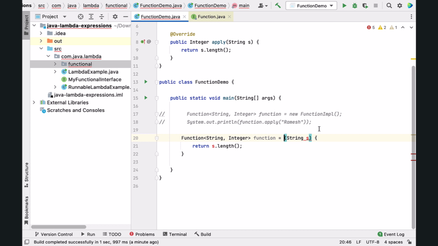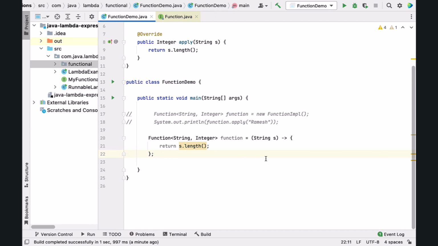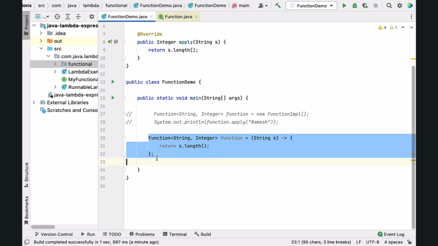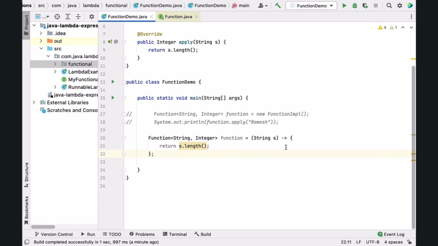type over here, and here we need to provide the arrow symbol, and then we provide a semicolon at the end of the lambda expression. So this is your lambda expression basically. Now we can simplify this lambda expression even more.